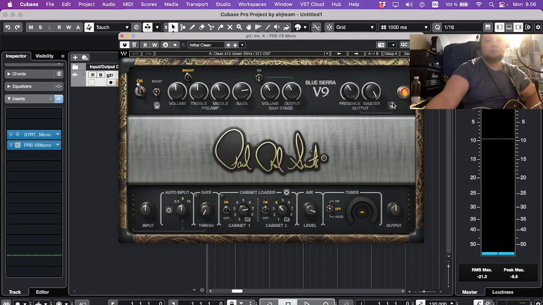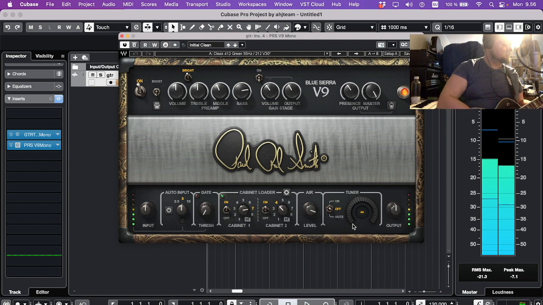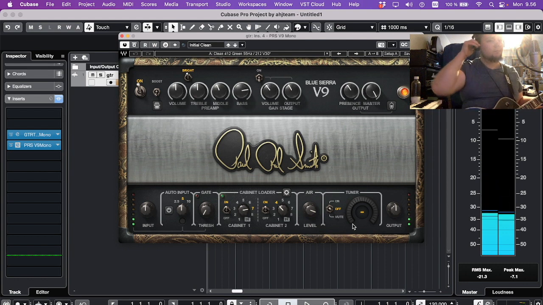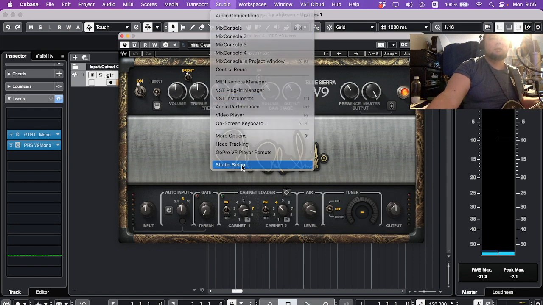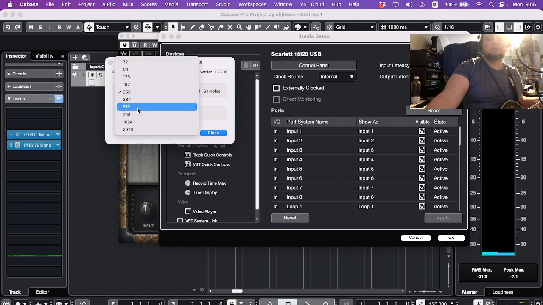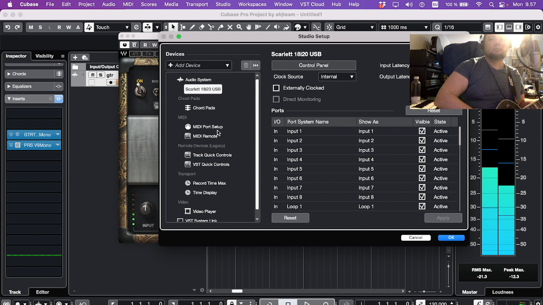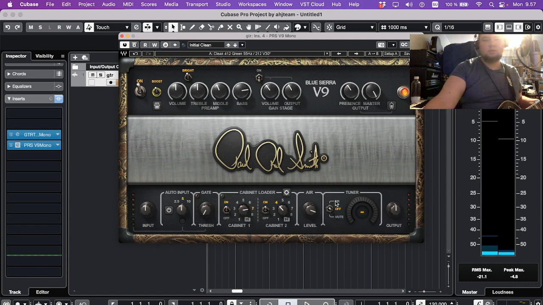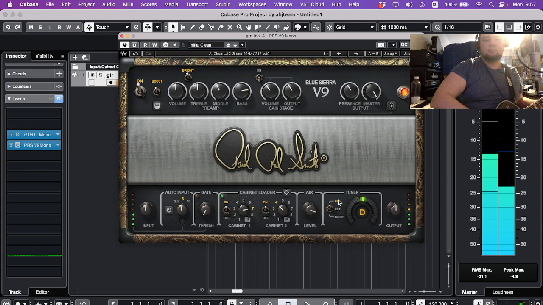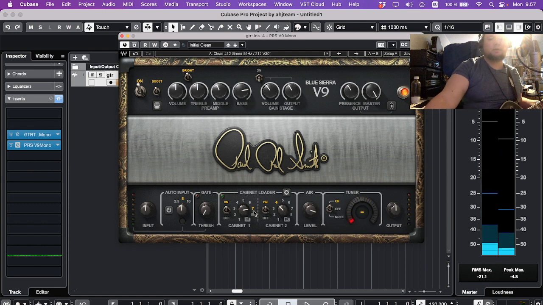Alright. I think I need to change my buffer size. Let's try this. Alright. Hey, this has a tuner. Well, that crackling is annoying.